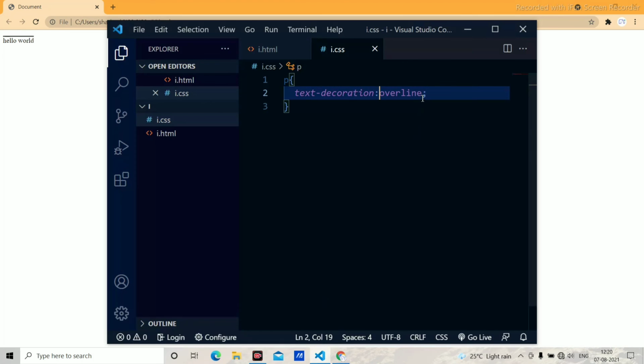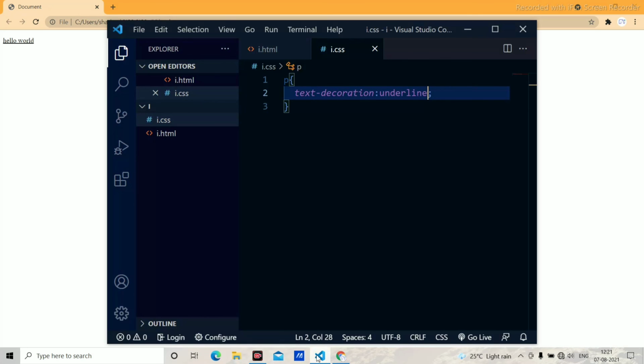And now I will go with underline. When I say text-decoration is underline, I just save it and reload the page. As you can have a look here, when I use text-decoration equal to underline, there is an underline for the text hello world. This is how we work with text-decoration overline and underline.